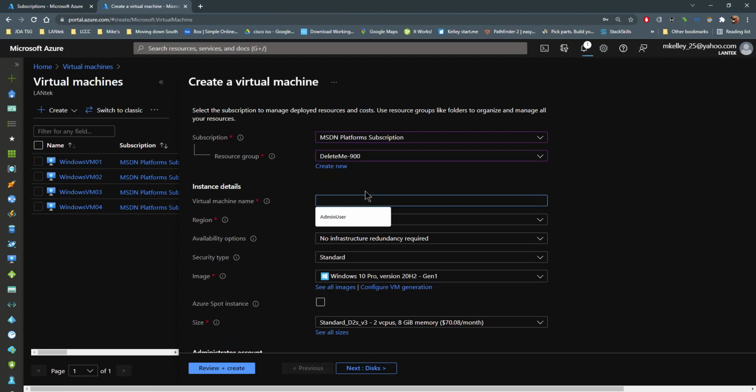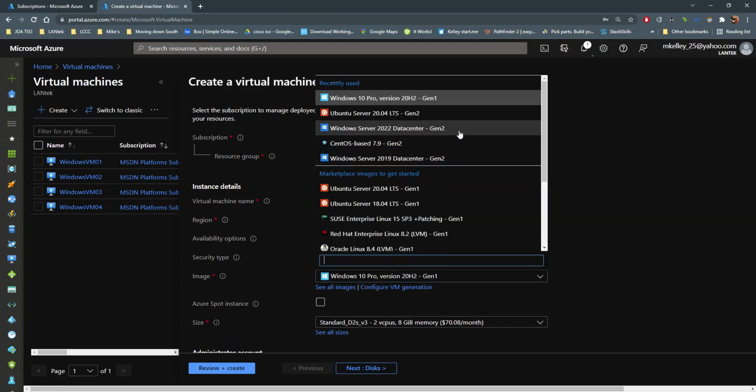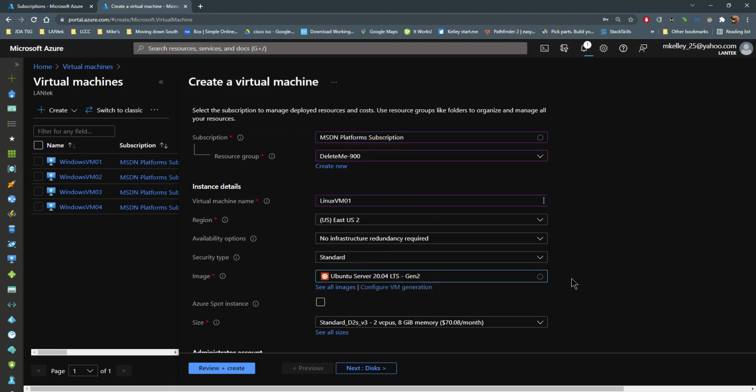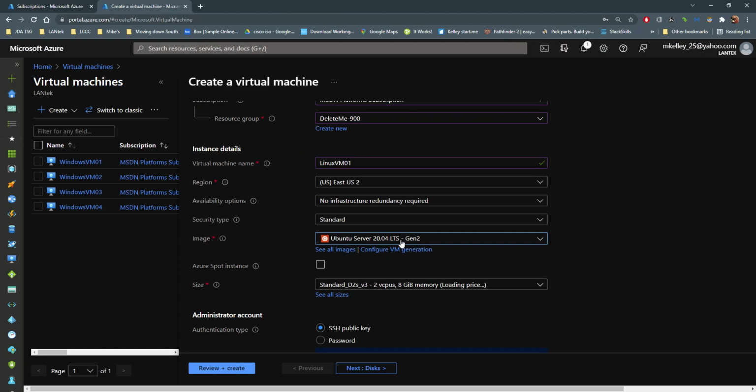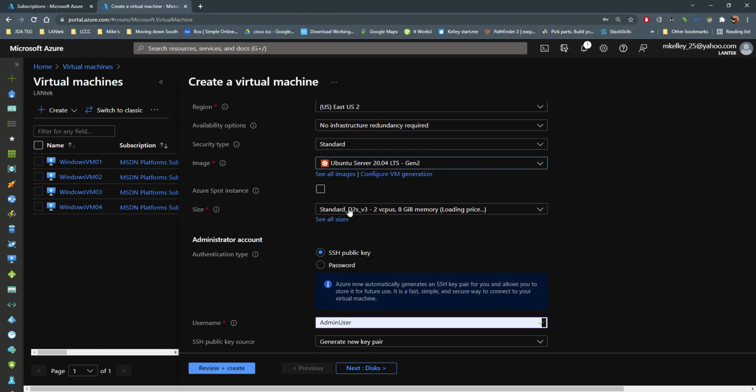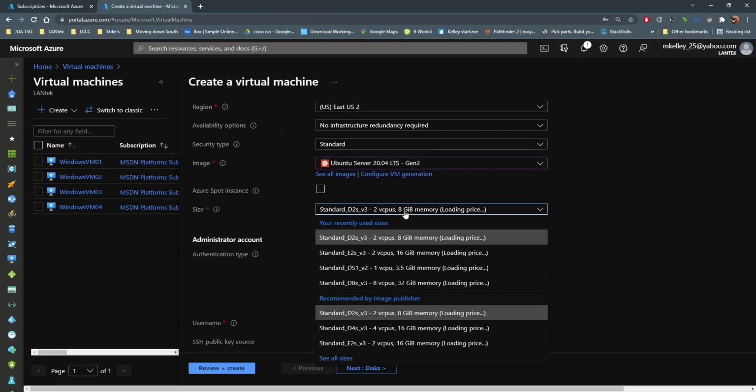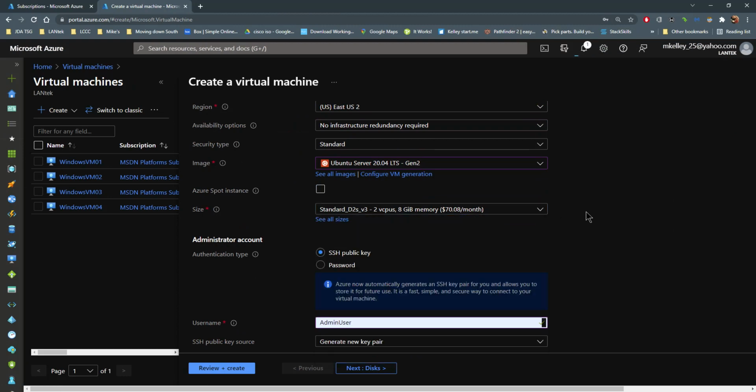one-times. Linux VM01. East US 2 is fine. We'll change, let's go with Ubuntu version 20.04. Long-term servicing, I believe, is what that acronym stands for. I'm going to use the same size D2S v3. I can click the box here. It takes a minute. Okay, there you can see I'm going to be paying the same amount of money for this Linux VM.